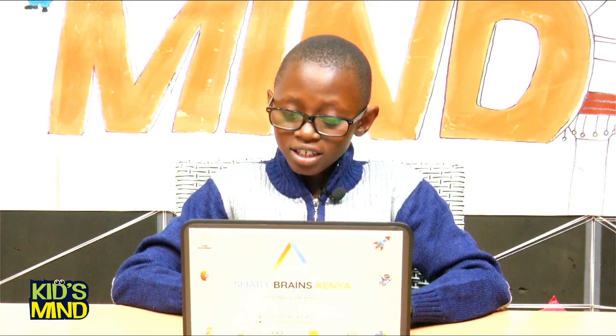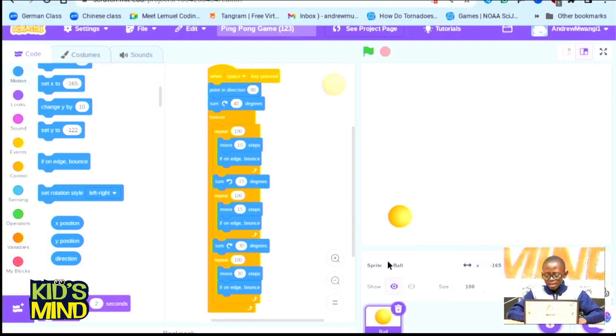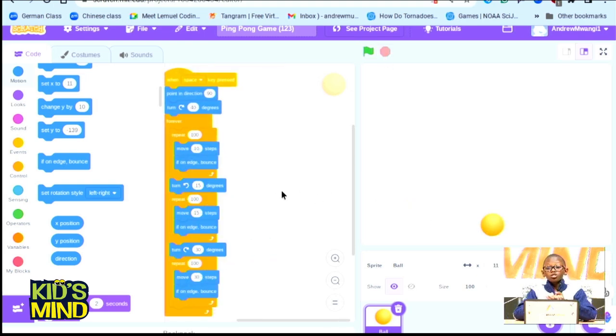Let's dive right in. Let's have a recap on what we did last time. Last time, we coded the ball sprite, which will be in our ping pong game. We coded that the ball should move around, and we also made it a little bit difficult by adding many angles and increasing the speed of the ball. In today's episode, we are going to be coding the paddle. We are going to add the paddle sprite, and we are also going to add the line sprite, and we are also going to add the variable score.